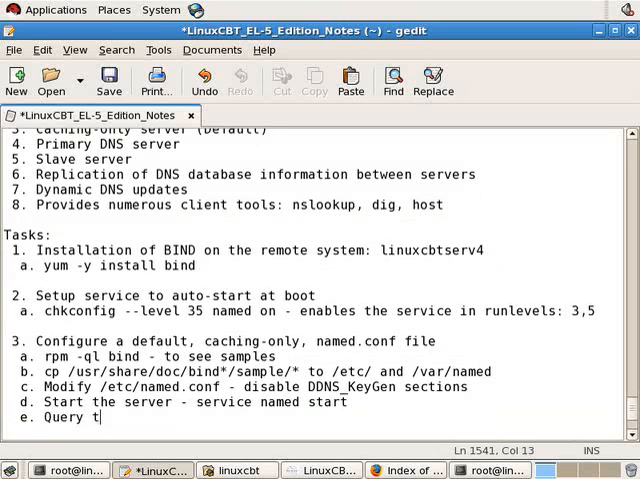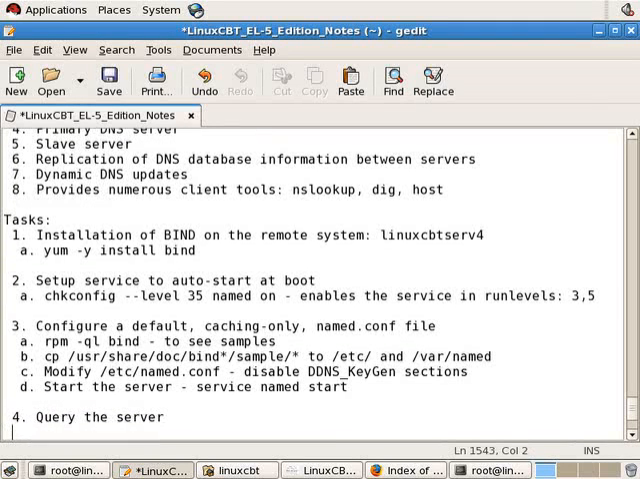So query the server. First we'll use dig. Let's create query the server as a separate section altogether, or a separate task, so that we can perform lookups using different tools. So we'll dig at localhost, since we're connected to the remote system, www.linuxcbt.com. This will perform a caching only lookup. Let's try this. And we'll navigate to the shell, the free shell.